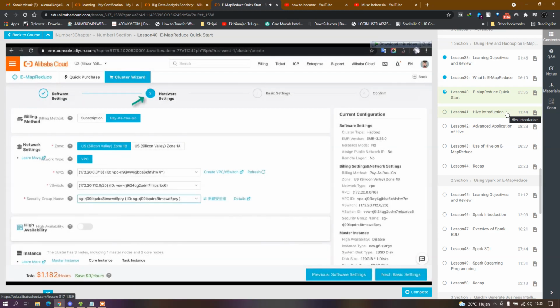The second page is hardware configurations. Select Pay as you go. If there is no security group, enter a name to create a new security group.